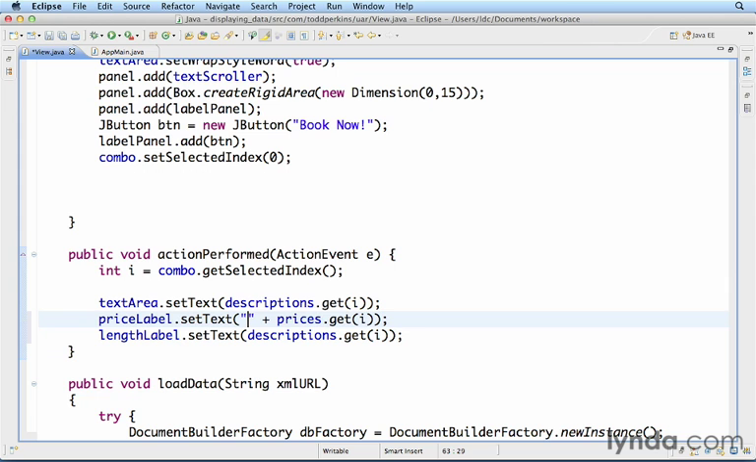So inside of that string, type price, colon, and then a space and a $ sign. Now I'll do the same thing for length. So change descriptions to lengths. And then the string before that, make sure to add the plus sign to concatenate. And then in the string, length, colon, and a space. And then I'm going to add miles after we grab the value from the XML.